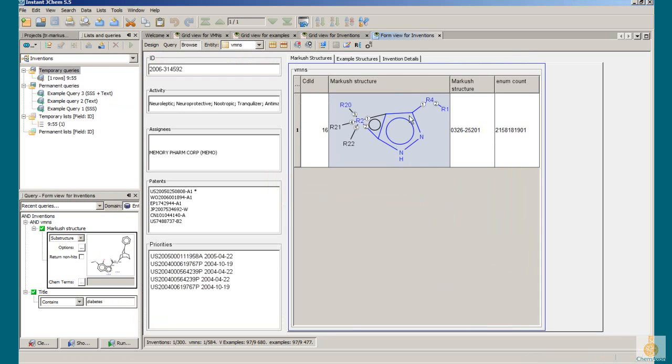Then one could select which R group should be shown. For example, the relevant R groups, all the R groups, and can also be set up for showing no R groups.